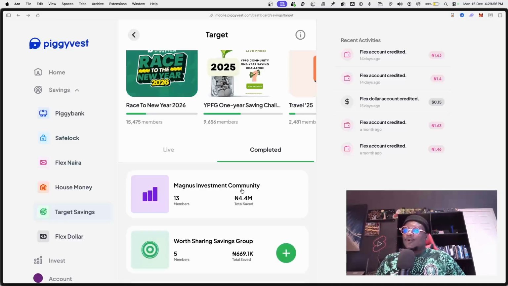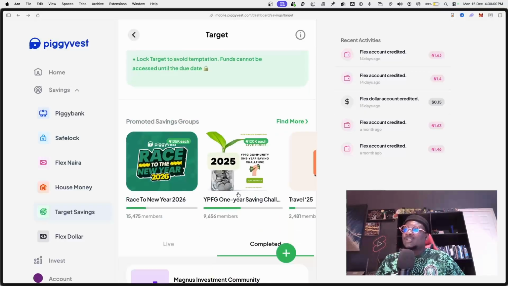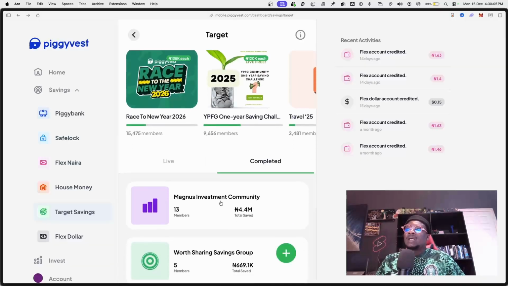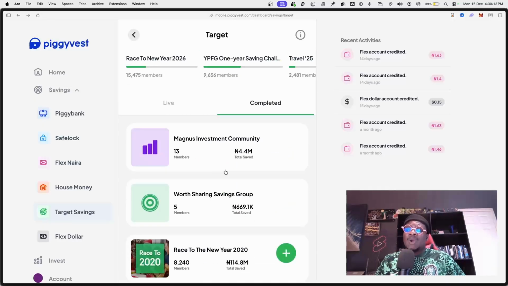Again, when you're using the target savings option, you're not giving any of your friends your money. Just think of it as a bucket. All of you are putting money in a bucket together, so that by the due date, everybody will withdraw their money back. You're not giving it to anybody. Nobody's going to take your money from there, and that is why it's really, really cool.